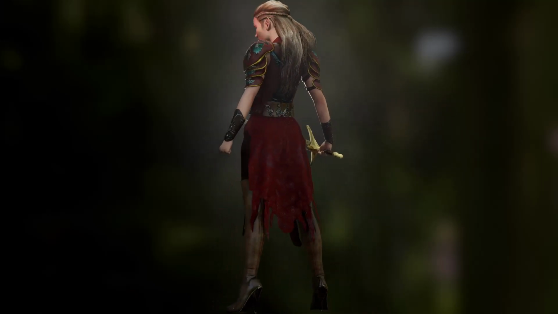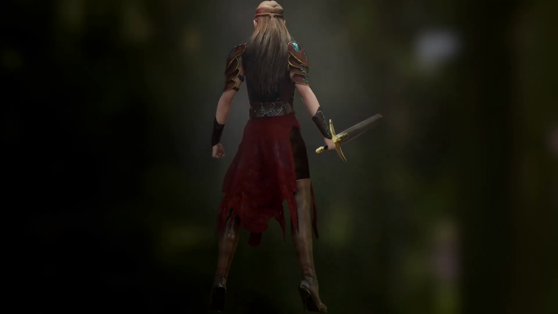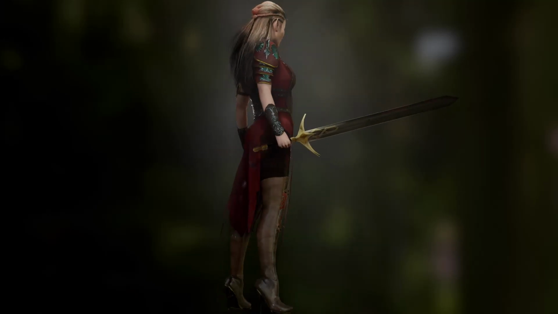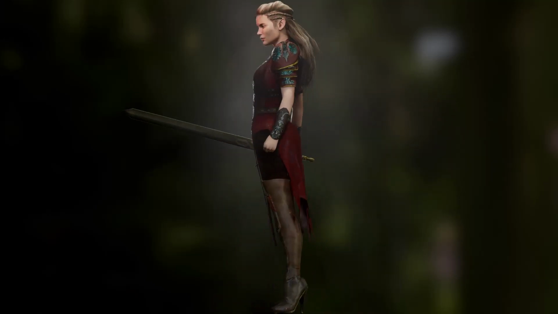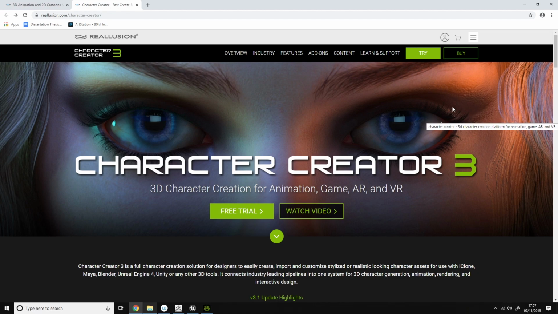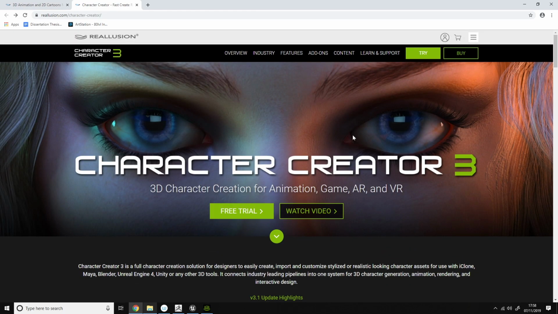So there's a software called Character Creator 3, and using that, ZBrush, Maya and Substance Painter, I was able to create a character that looks like this. So this video is about a piece of software called Character Creator 3. It just explains how good it is for freelancers in the 3D industry and maybe studios.